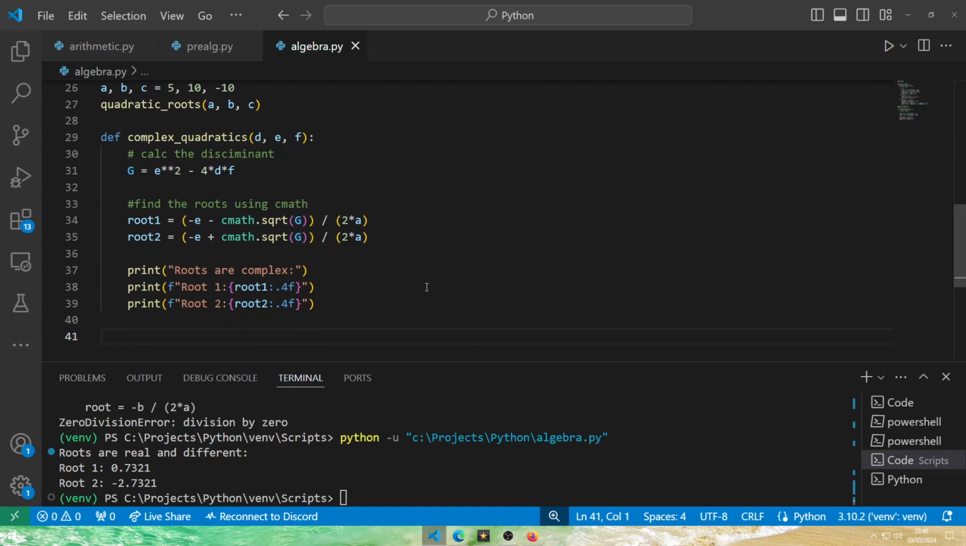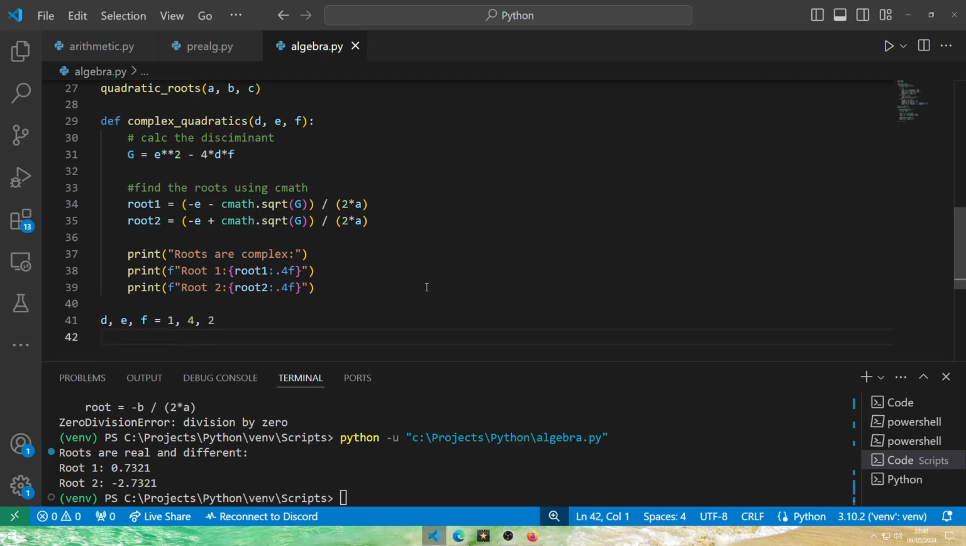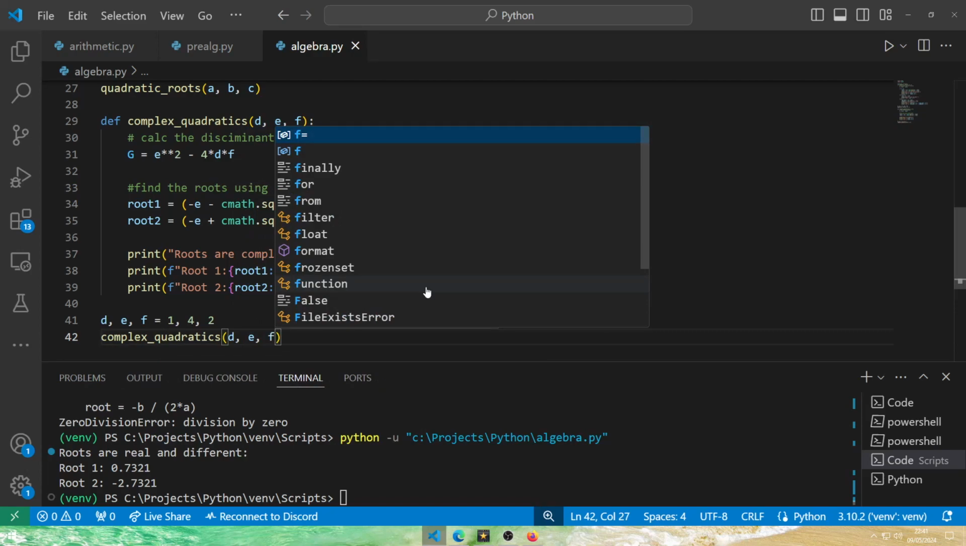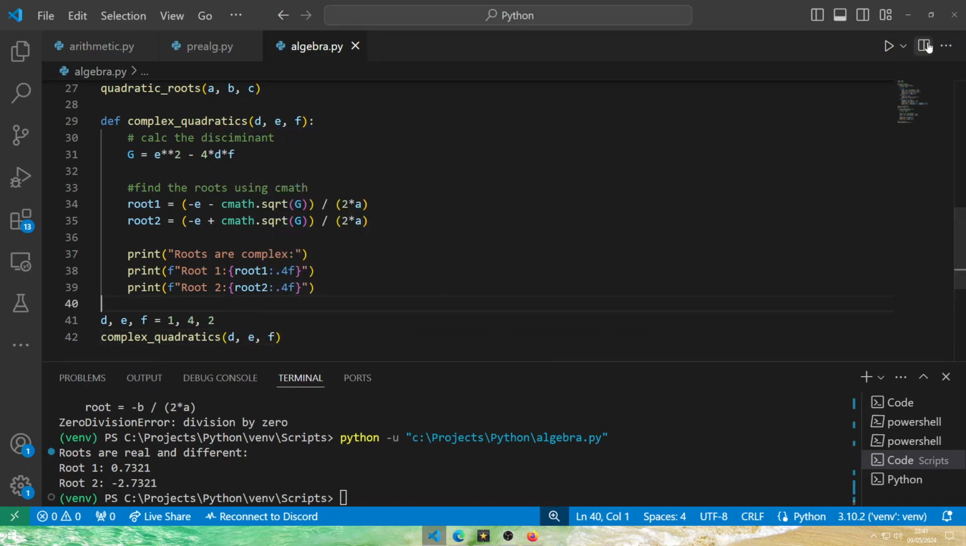And we can go ahead and run this by doing D, E, F equals 1, 4, and 2 or something like that. And we'll do complex quadratics, D, E, F. And now we'll pass those through here.